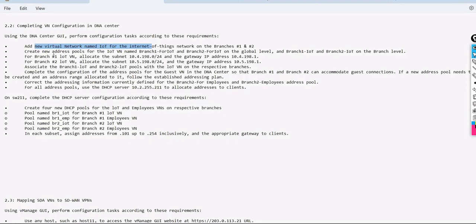Second thing, create an address pool named branch 1 for IoT and branch 2 for IoT on the global level, and branch 1 IoT, branch 2 IoT on the branch level.